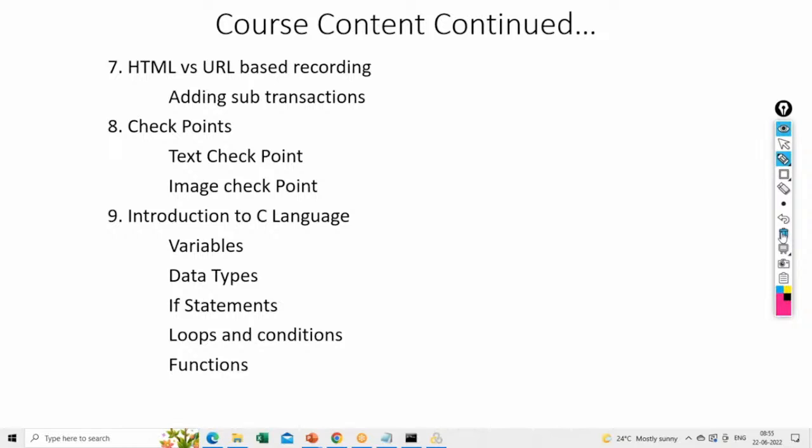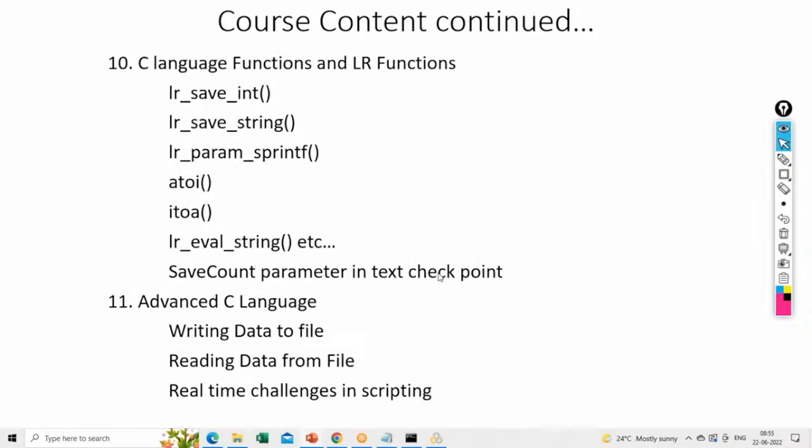Okay, just to customize the code, write your custom code, and so on if required. Then you have something called C language inbuilt functions or LR functions and so on. Then you write one or two concepts of little bit advanced C language, like how to write data to a file, how to read data from the files. Okay, and we will discuss some real-time challenges in scripting, which will be important from the interview perspective.